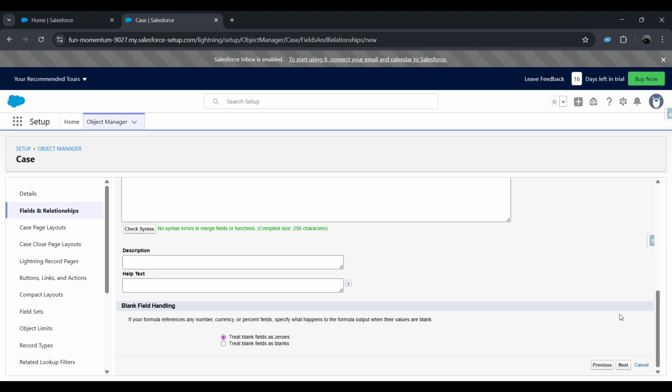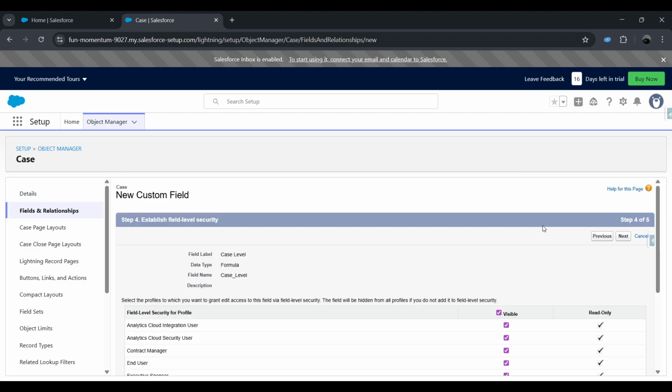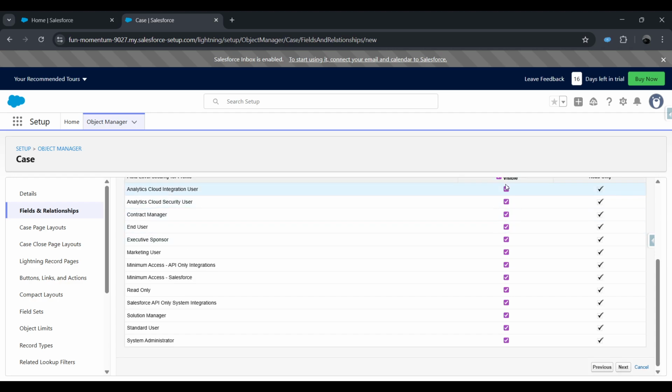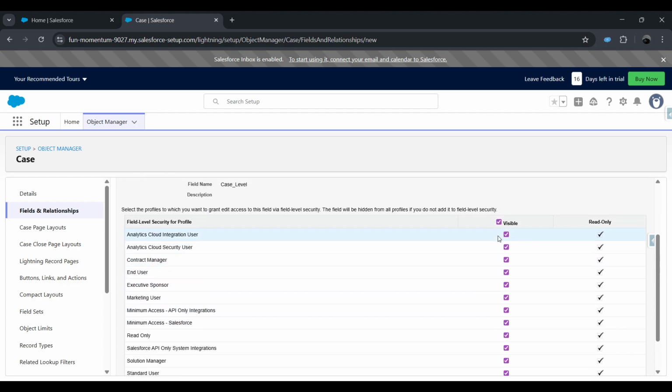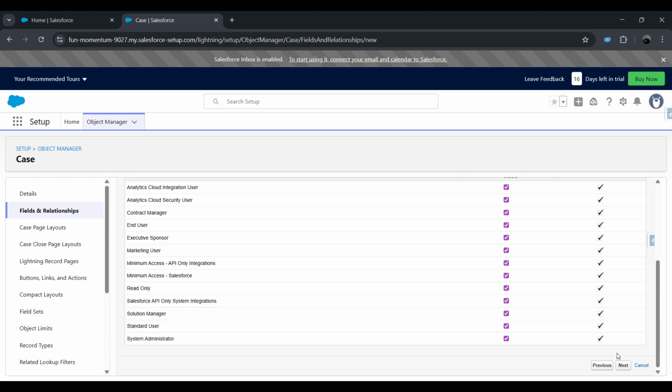On the field level security screen, you'll see checkboxes for each profile in your org. Check the visible checkbox for the profiles that should be able to see this field. This ensures the right users have access to this calculated value. After selecting the appropriate profiles, click Next.